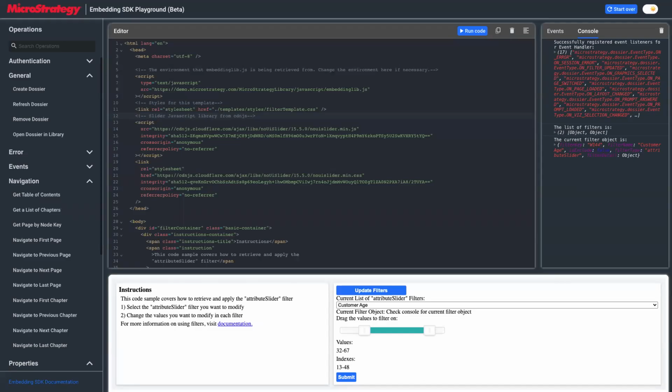Hi, welcome to MicroStrategy Embedding SDK Playground tutorial. In this video, I'm going to give you an overview of a simple dossier example.